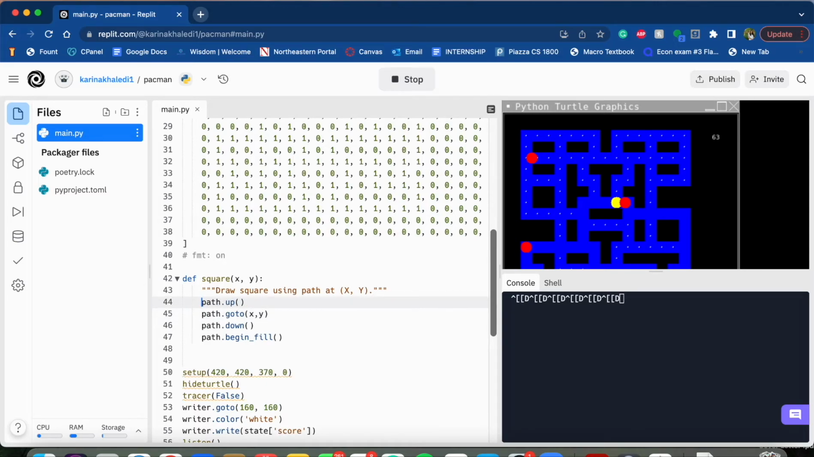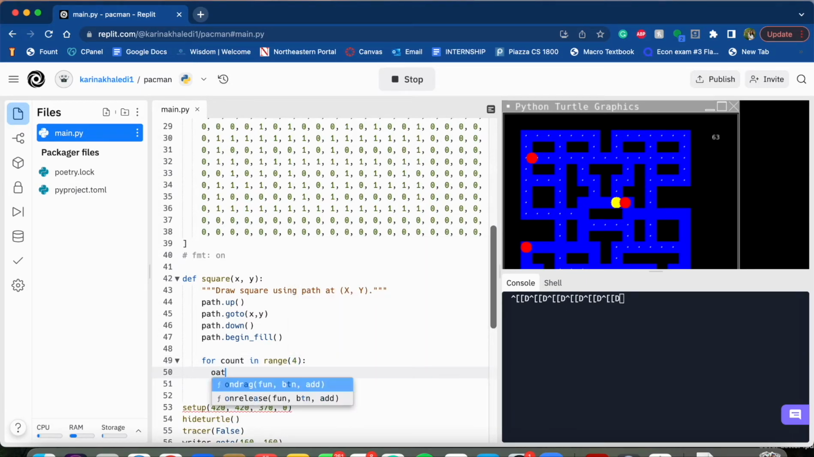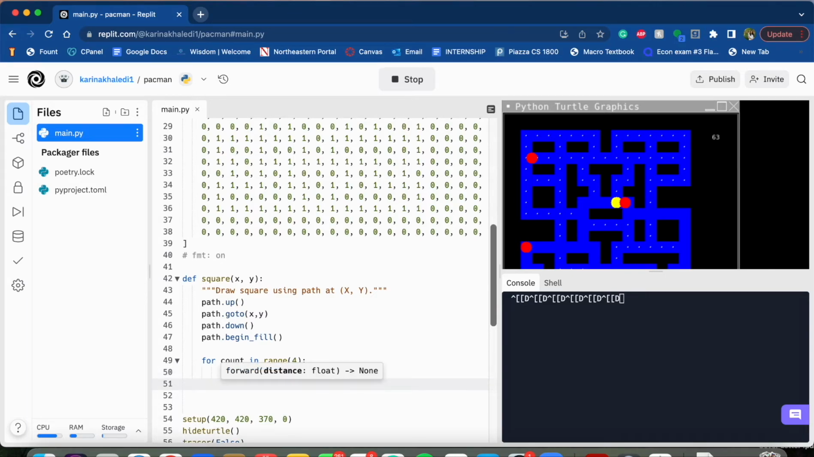And then what we're going to be doing after we have those done is for count in range of 4. We're going to write path dot forward, and then we're going to do 20, and then we're going to do the same thing for path dot left. This is really crucial that you have the right integers for it. And then we're going to write path dot end underscore fill with an empty bracket.